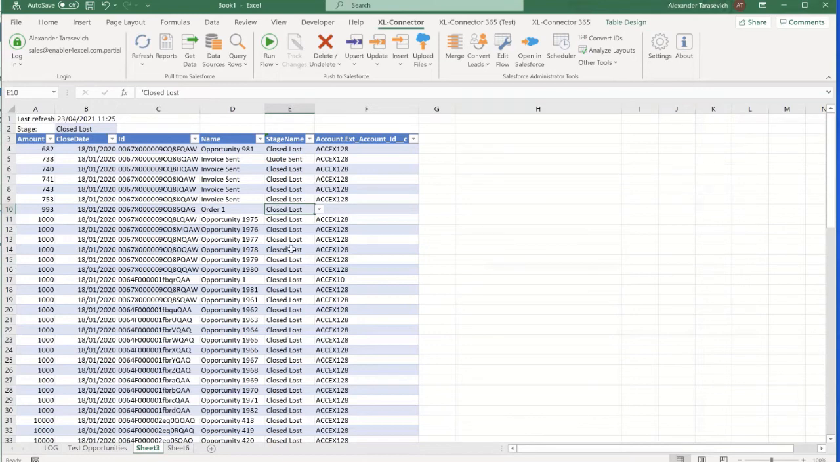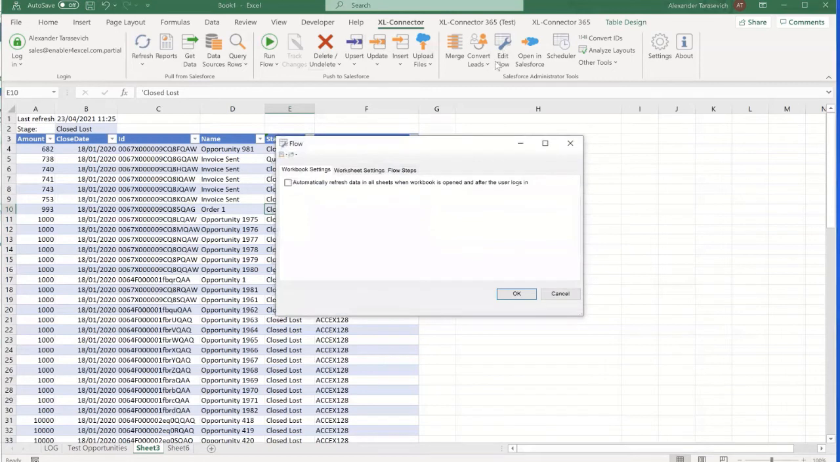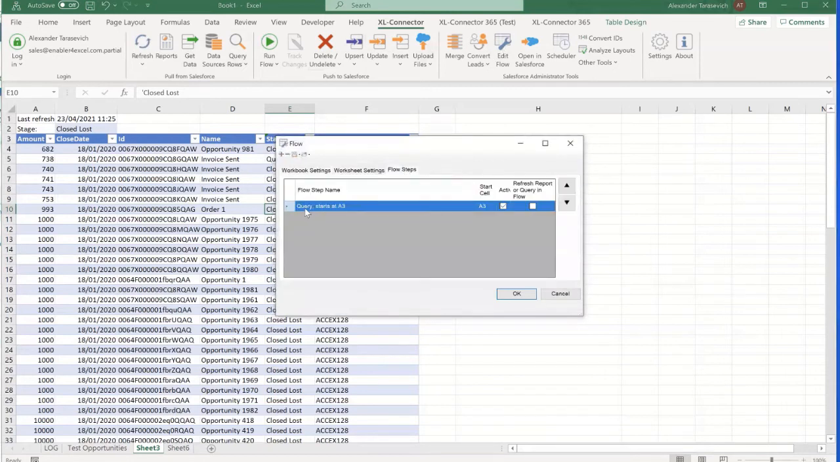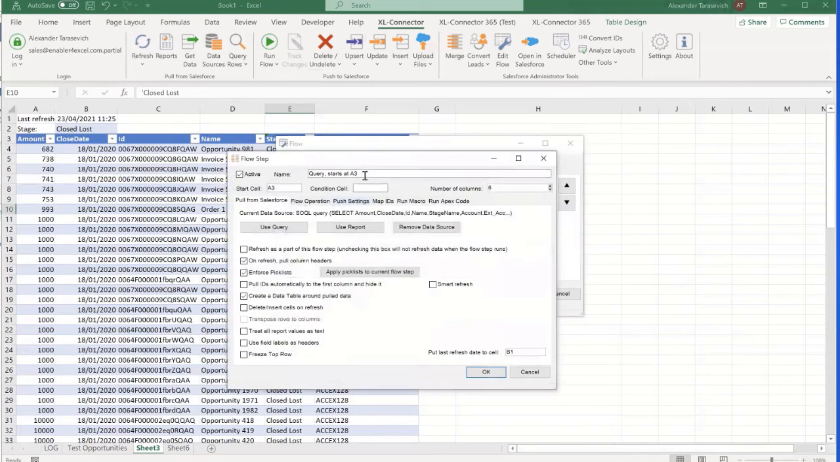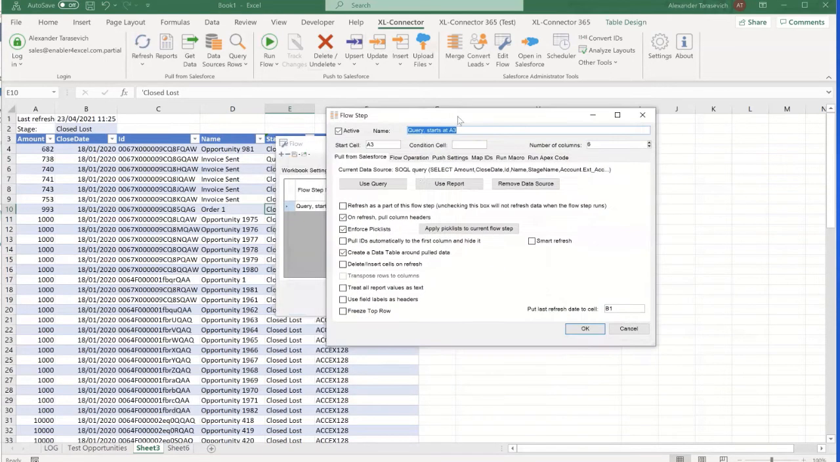So every sheet here is considered a flow. You can run multiple things there, and it consists of flow steps. Whenever you run a query or run an update, it automatically creates one flow step. And you see, it's right here. If you click on edit flow steps, it says query starts at A3 because I ran it. First I ran the query, and now I'm working with this flow step. You can rename this, put any name to it.